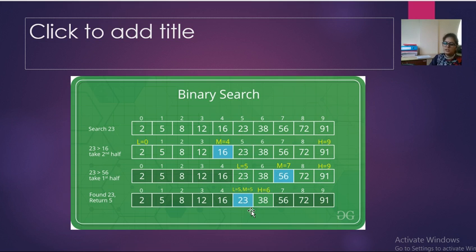Now in the final list we have only 2 elements, and index number 5 is the beginning, index number 6 is the end. So there are only 2 elements in the list, and we have to calculate the mid. After calculating, the mid is 5 and the item at this location is 23 and our item is 23. So we have found our item and the search is successful. So we have to stop at this step. So this is how we have to perform binary search.